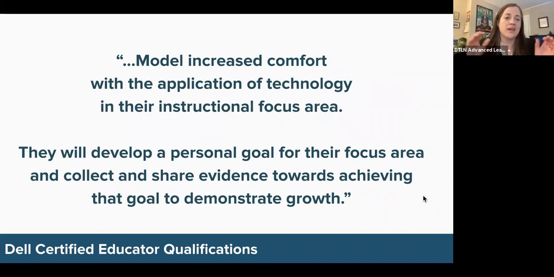This is the actual words from the Dell certification website about what they want to see from you. They want you to model increased comfort with the application of technology in your instructional area. And increased comfort is different for each of you because clearly some of you are highly comfortable with technology and some of you are still working on it, and that's great.